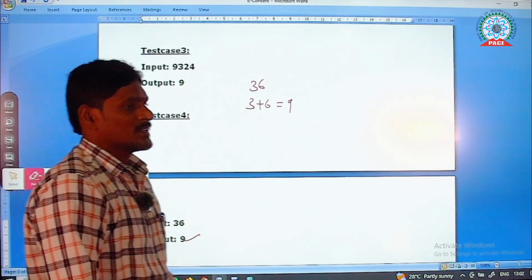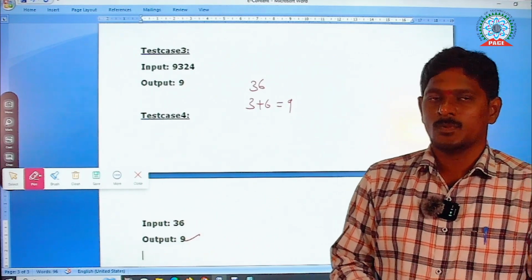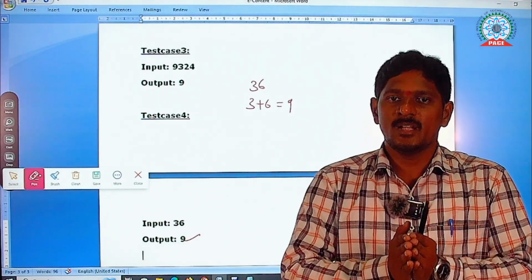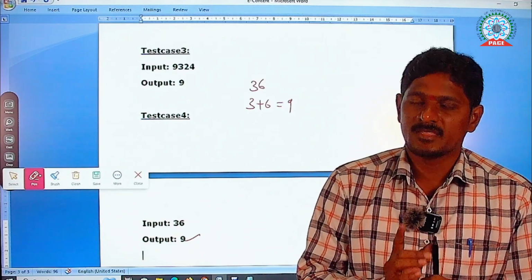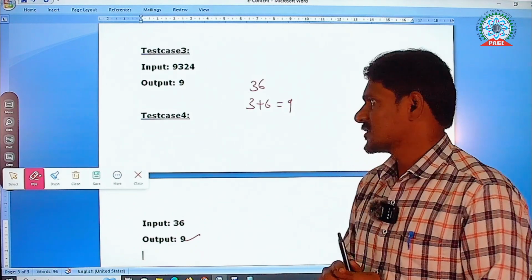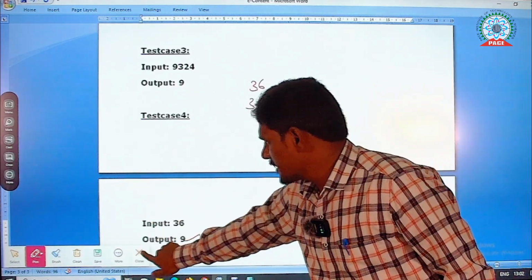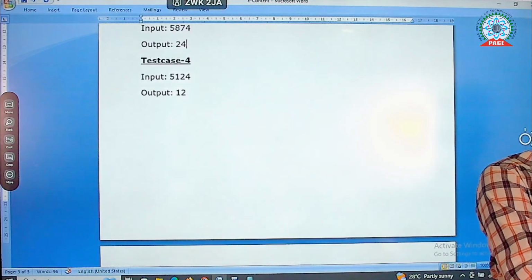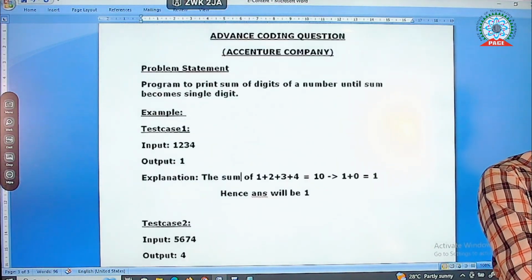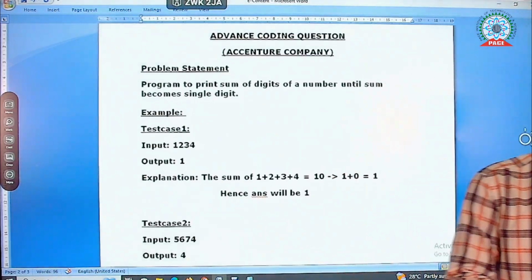So this is the given problem statement. What this problem says is, you can find the sum of the individual digits of the given number, and that sum should be a single digit. Observe that this coding question was asked in Accenture. Recently Accenture is asking the same question for the 2024 graduate students.